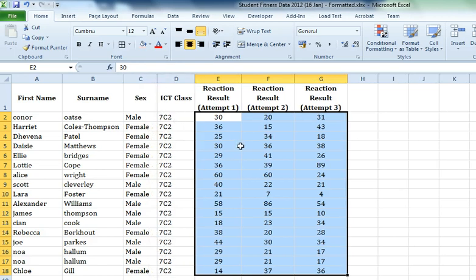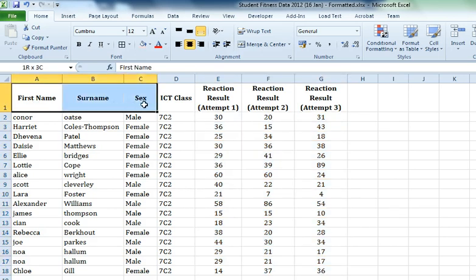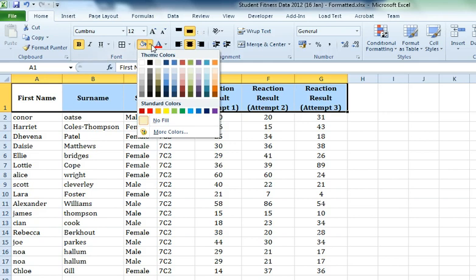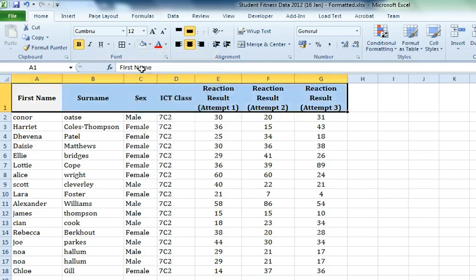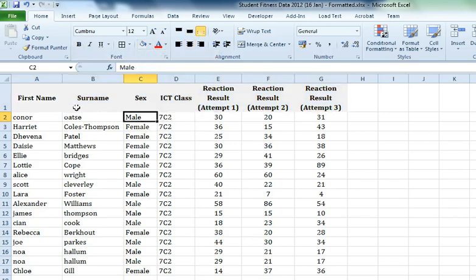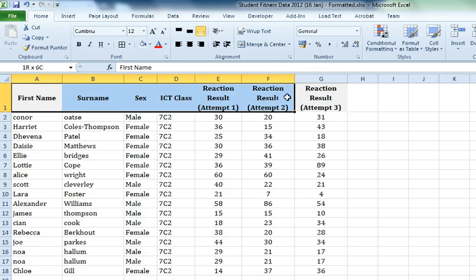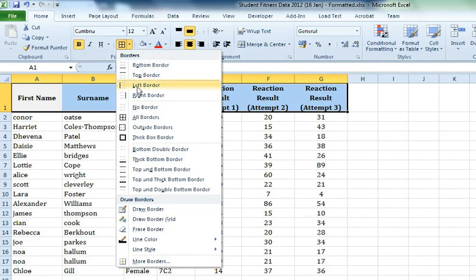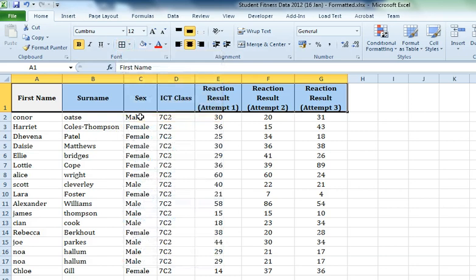So let's apply some colour. First of all, I'm going to highlight all of the headings and apply with the paint bucket, just go for a plain grey colour. And that looks quite good, but what you lose is the lines that divide each cell, the grid lines. So you can put those back in with borders. If I highlight the cells I've just changed the colours for, I can click on the borders menu and choose all borders, and it puts black lines between each cell.